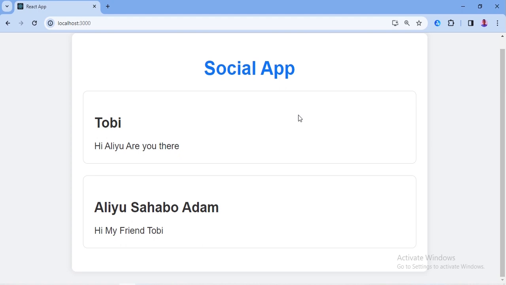So the next thing we will do is to have a create comment component. We will start having the implementation of the create comment, so that we will create the comment from here without having to add from the database.